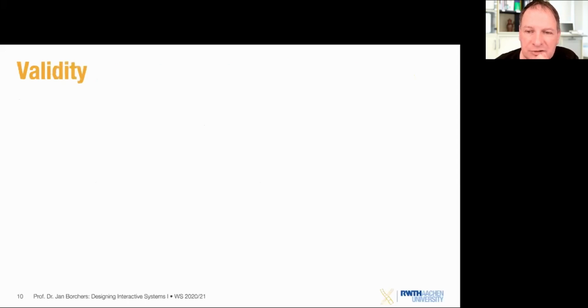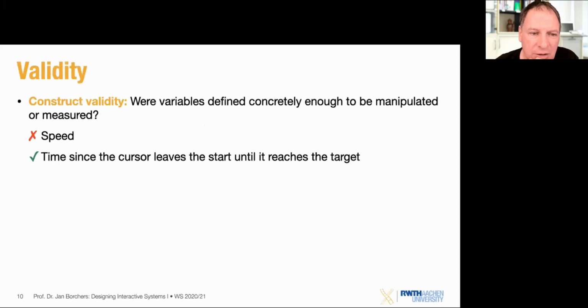Validity, there are a couple of different versions of validity. First of all, the so-called construct validity. This is one that is actually fairly easy to ensure. What we mean by this is that you need to move from your hunch and your initial idea about what you might be testing towards something that can be clearly and precisely manipulated or measured. Manipulated in the case of an independent variable, measured in the case of a dependent variable, of course.